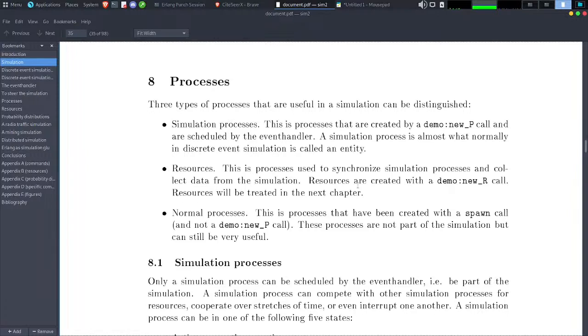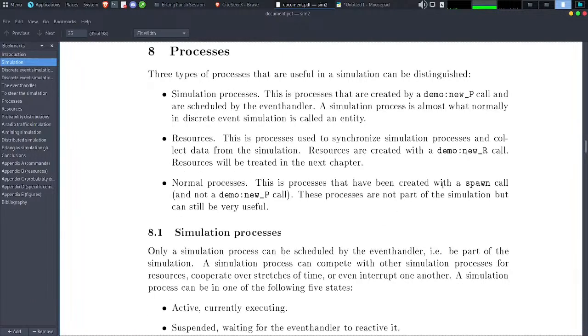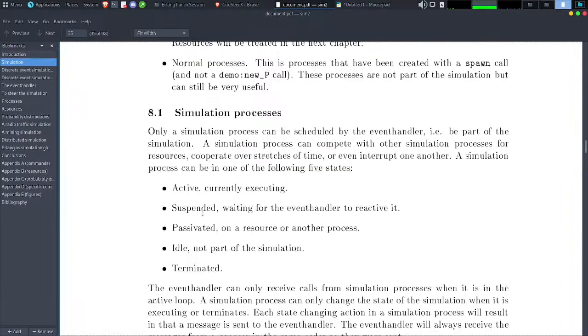Resources will be treated in the next chapter. And normal processes. These are the processes that have been created with a spawn call and not a demo new underscore pico. These processes are not part of the simulation but can still be very useful.